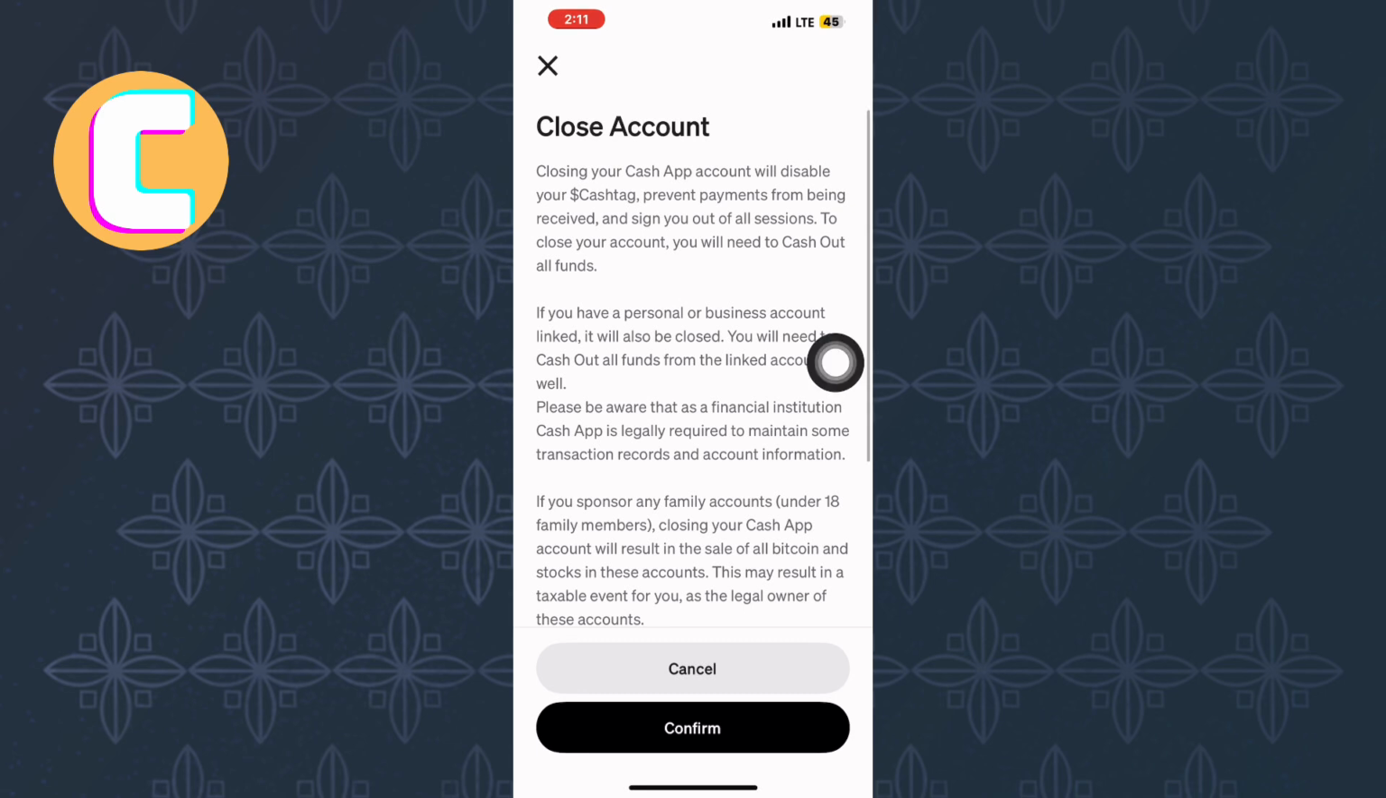If you are sure about it, then go ahead and tap Confirm. The account will then be deleted.